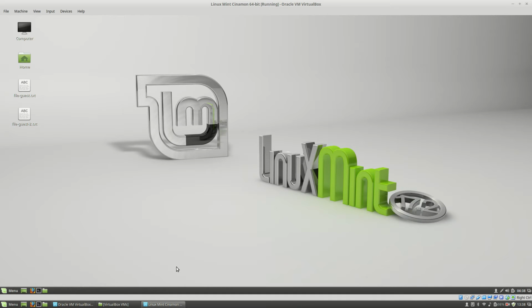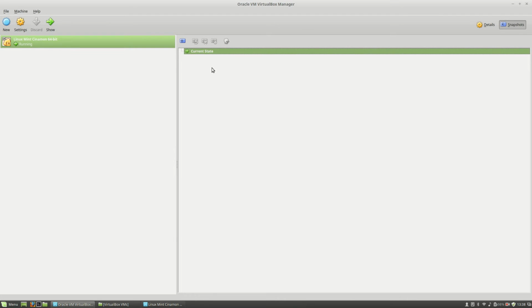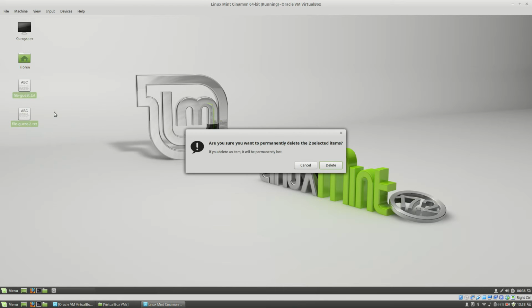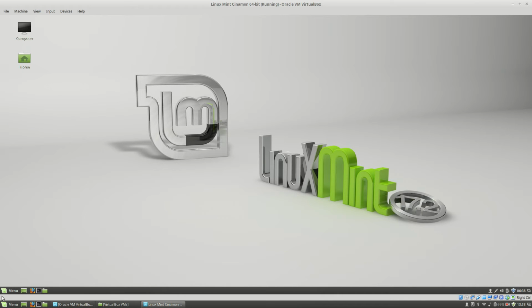As you will see, even if I've deleted the snapshots, I will see here the last state of the machine. So even if I've deleted the snapshots, I have file guest and file guest 2 here. So I will delete file guest and file guest 2 and shut down the machine.